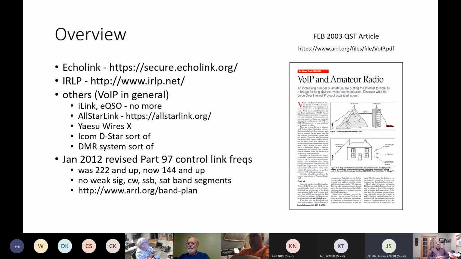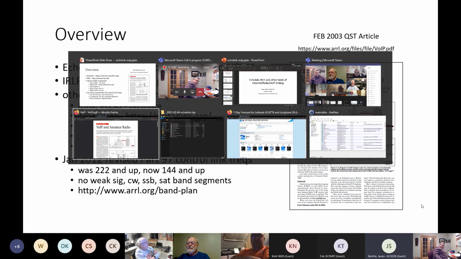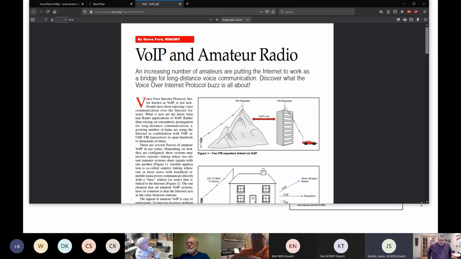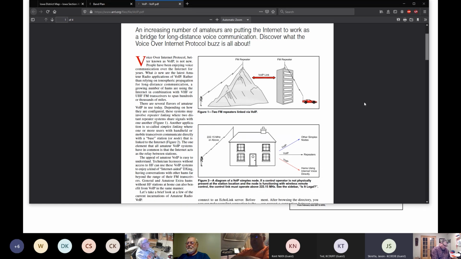The bottom part there about revised part 97 is really in relation to this article that I came across while doing some research. And let me see if I can switch that to a little better view. So in February of 2003, so 18 years ago now, this article in QST about voice over IP protocols and amateur radio was put together, and quite a lot of it is still relevant. So I thought maybe I'd just take a minute to kind of show it here.